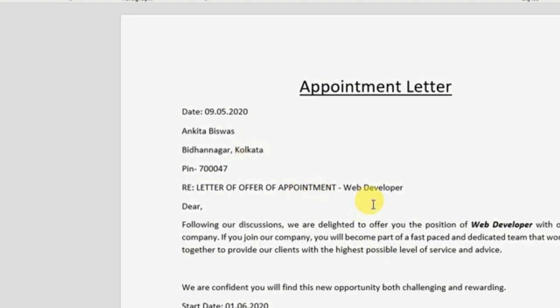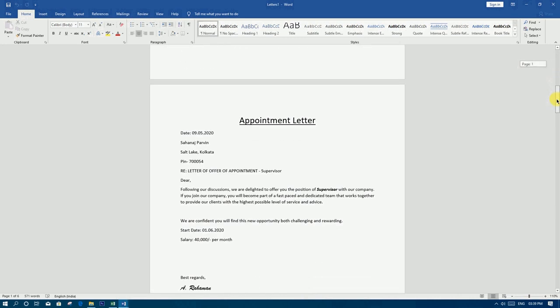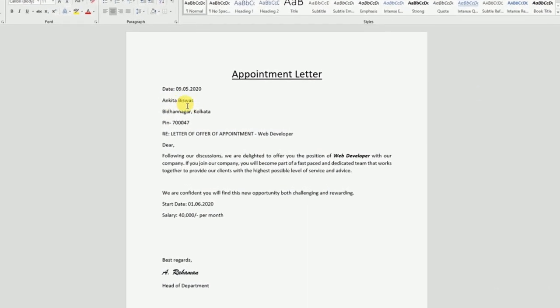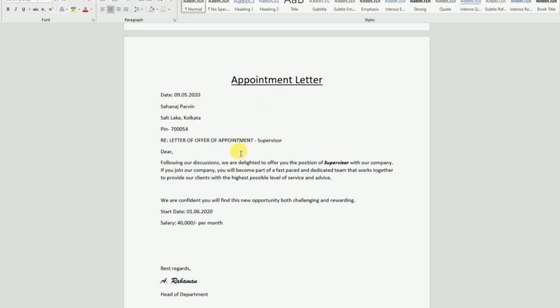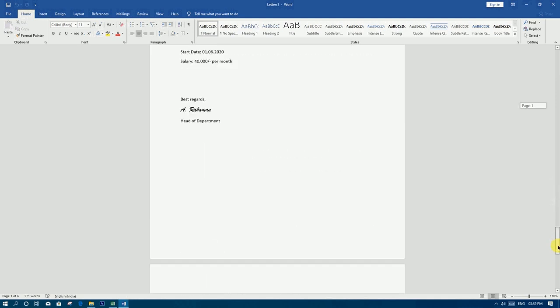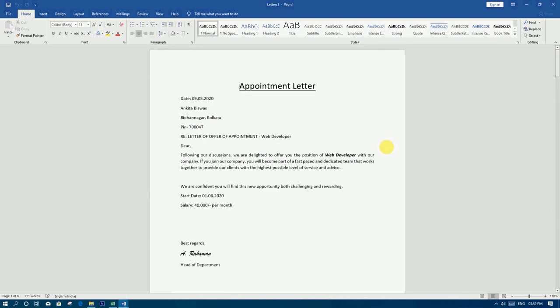Let's see, here we have got 6 different appointment letters with different names: Ankita Biswas, Bidhannagar, Kolkata, pin code, and job position web developer. Next, Shahnaz Parveen, Salt Lake, Kolkata, supervisor. You can see here we have got 6 different appointment letters. From here we can print these appointment letters. So using this technique you can create a mail merge.